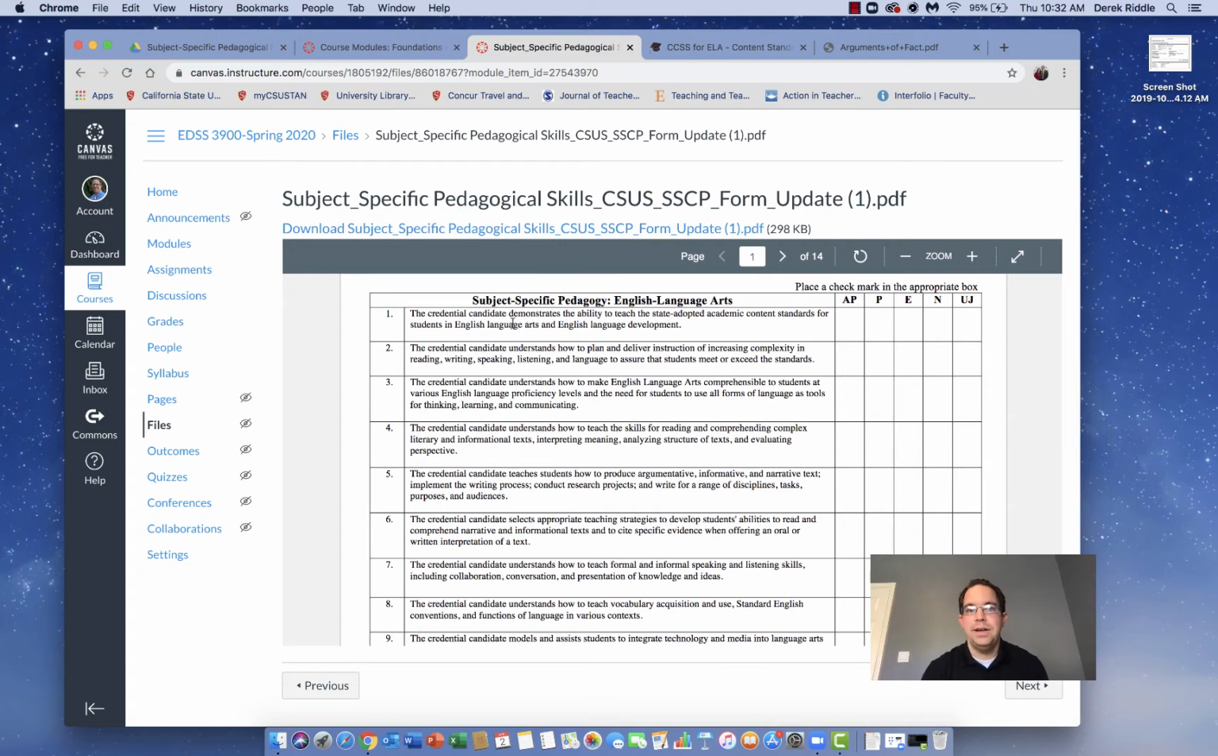For example, in standard 1, the commission is asking you as a candidate to demonstrate the ability to teach the state-adopted academic content standards for students in English language arts and English language development. Now, here's the why. That's going to happen throughout the program. In the first semester and the second semester, you're going to be practicing teaching lessons aligned to the academic content standards in your subject matter area. That's not necessarily something I'm expecting now. What I want you to do now is find something, whether that is a lesson plan, student materials, or a teaching strategy that would help you get closer to accomplishing that goal.